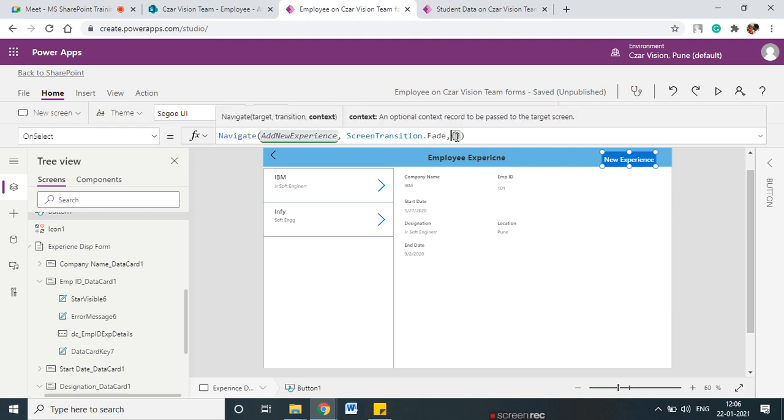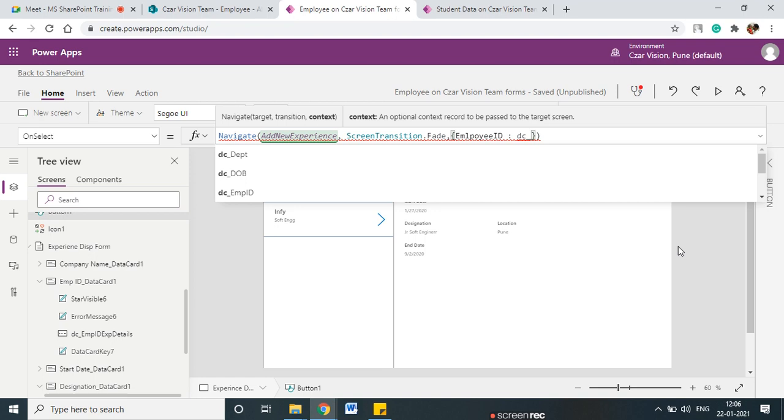Now I will give my variable name as empid, or I'll give a name like this, because earlier maybe there is some employee id. Okay, and colon, and now what is the DC underscore, our field name is EMPID.